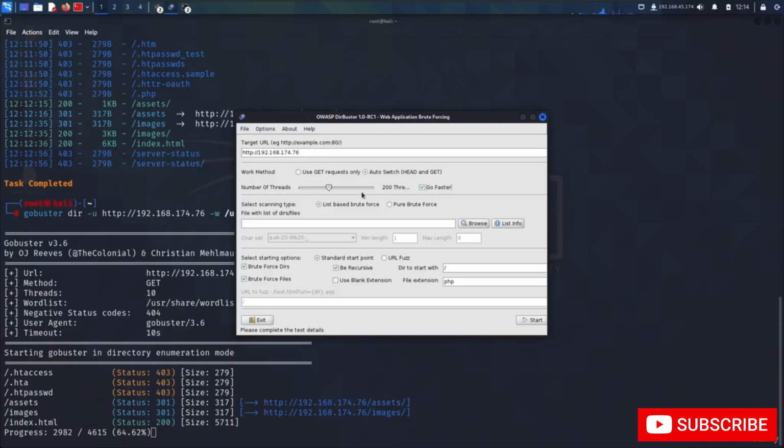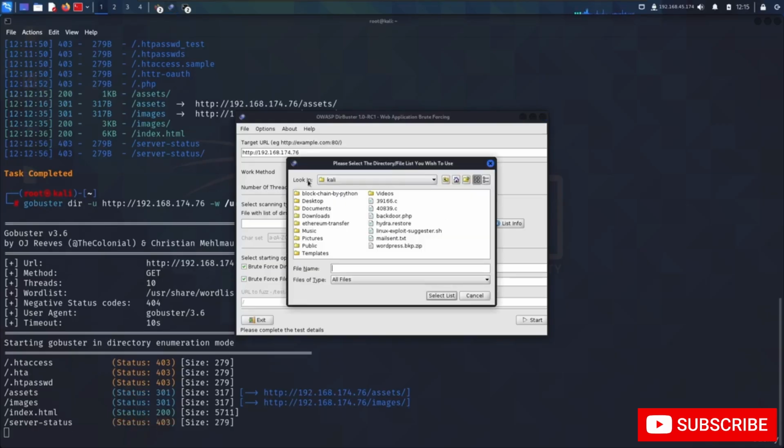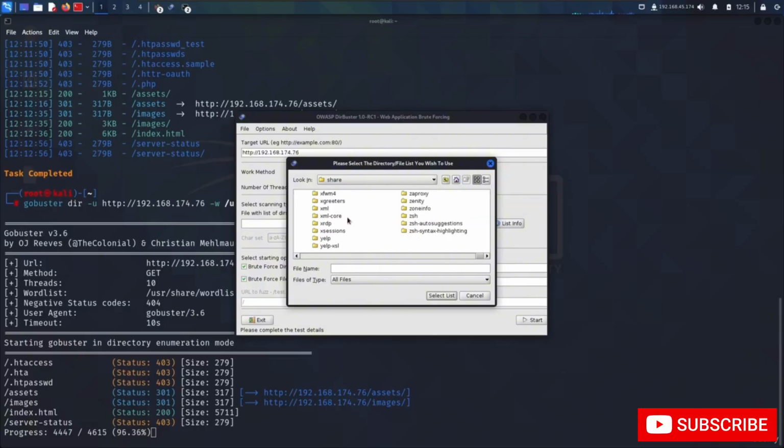Then you have to check. You can go to threads. You can go faster. If you don't want to go much faster, you can do a thread of maximum 10 to 20. I prefer that. Then you have to also select the wordlist file. So what I will do is /usr/share/wordlists/rockyou.txt. That is only a good file. Rockyou, no. You can use dir.txt. You have to just go in usr/share. Then you have to check for wordlists.